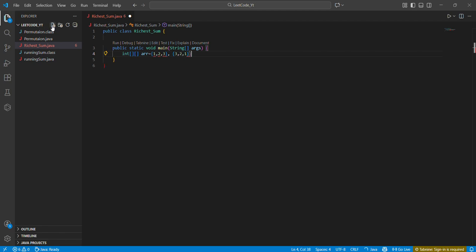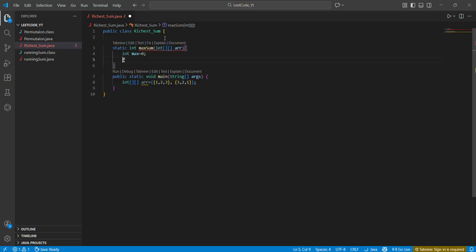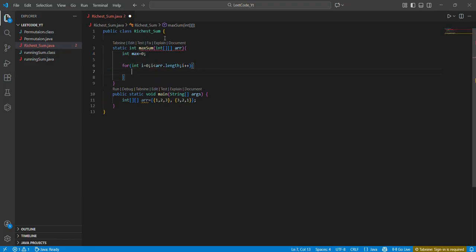So we can create it and find the maximum sum in this array. To solve that problem, create one method, a static method that returns an integer value. So create one method maxsum, int array of array. Create one max variable equal to 0, initialized to 0, and create a for loop to traverse up to the array length and traverse each element in the array.